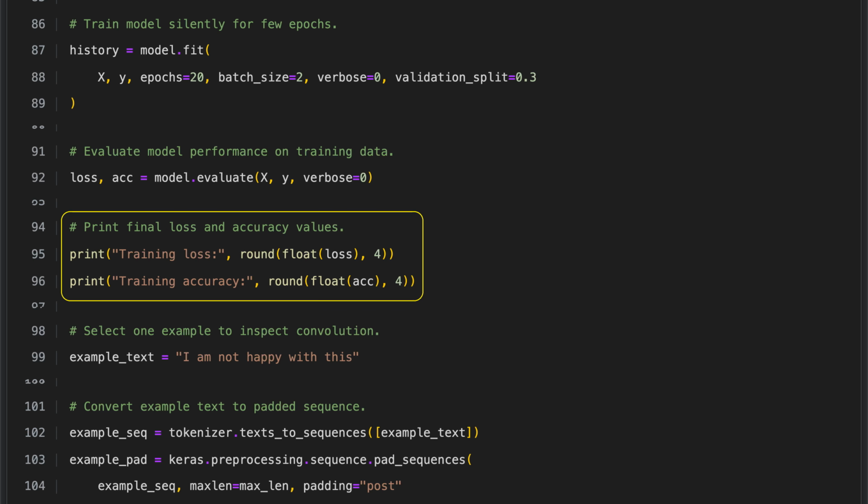This code reports the model's final training performance by printing the loss and accuracy. It converts each value to a float, rounds it to 4 decimal places, and then displays it. Presenting these 2 metrics in a clean, readable form gives a quick summary of how well the model trained.